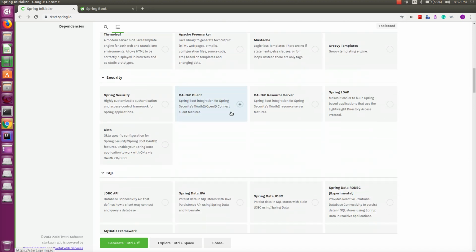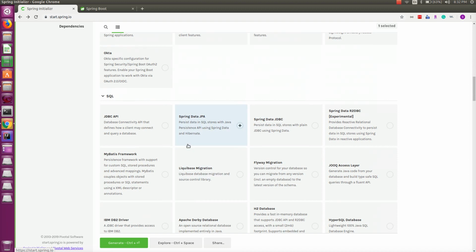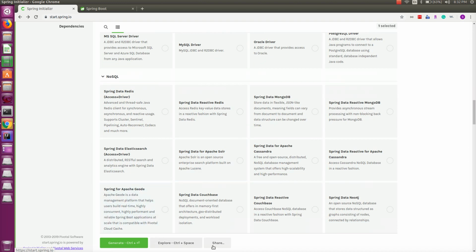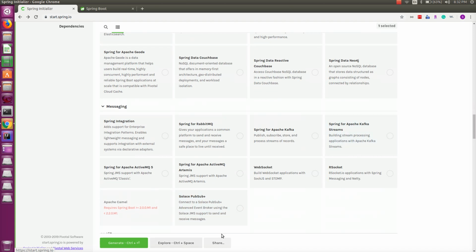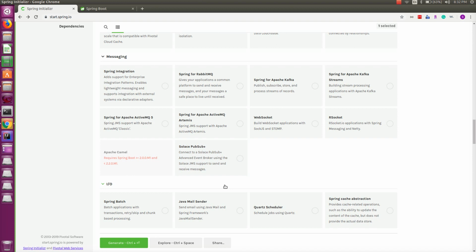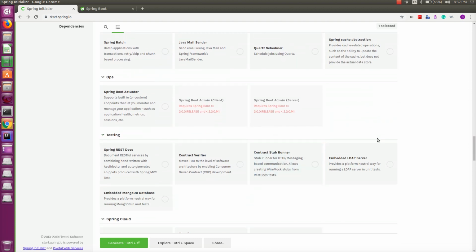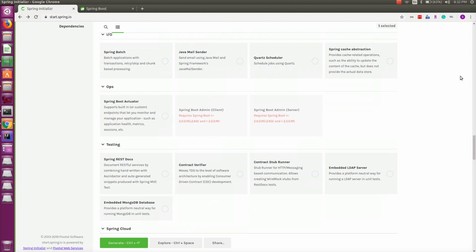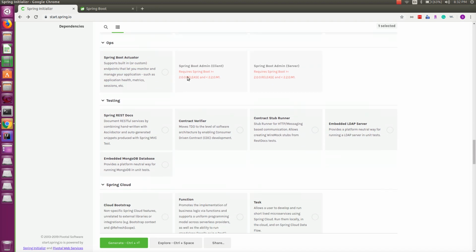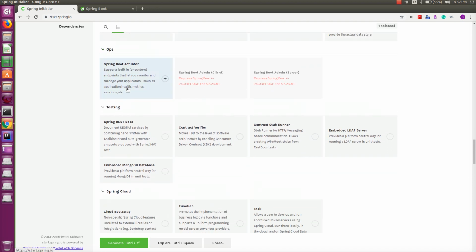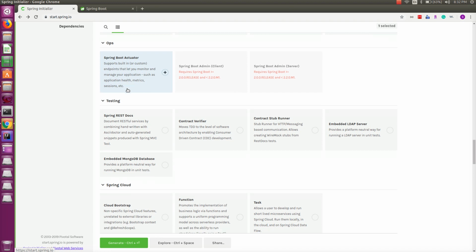There are templating engines for UI, security, SQL level things, NoSQL integrations like Elastic, Cassandra, Apache Solr, Redis, and messaging frameworks like Kafka, WebSocket, Solace PubSub, ActiveMQ, RabbitMQ. In IO, if you want to write a batch application, mail API, or scheduling application. For operations, it gives good functionality out of the box using Actuator, where you can see all the traces, health information, info, and tons of different stuff.